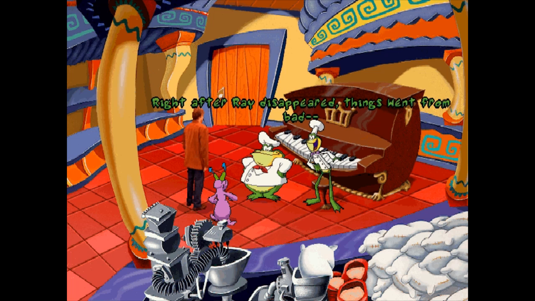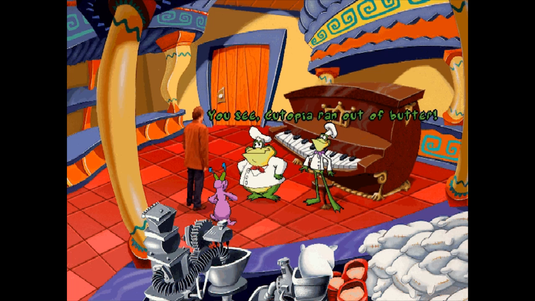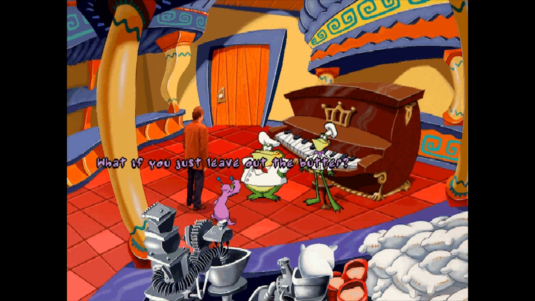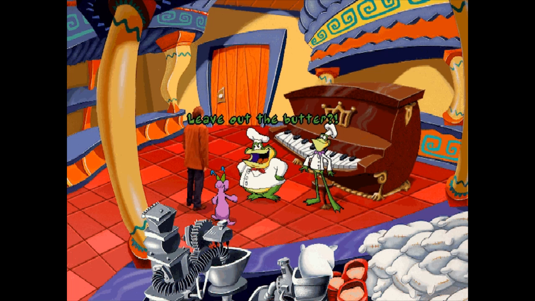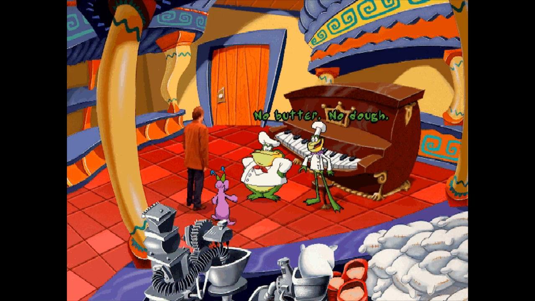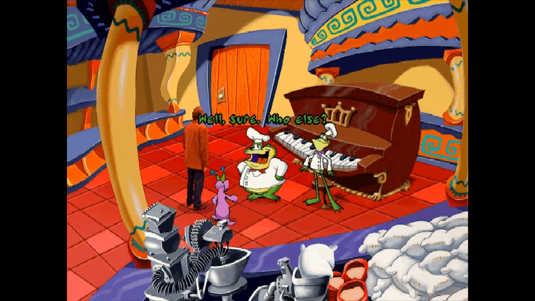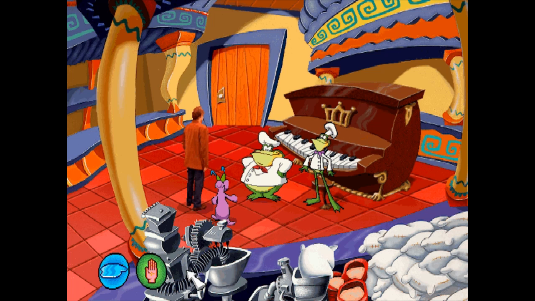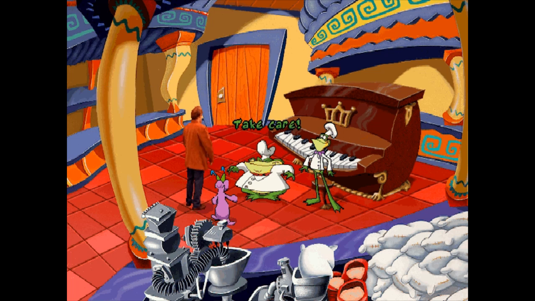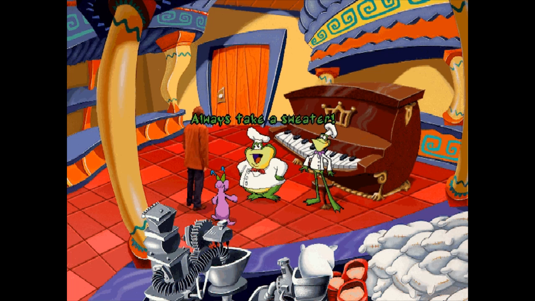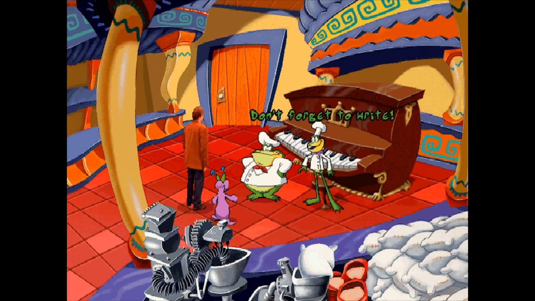Wrong. Right after Ray disappeared, things went from bad to extra bad. You see, Cootopia ran out of butter. And without butter, dough can't make dough. What if you just leave out the butter? Leave out the butter? No butter, no dough. Take it from me. You mean him, right? Well, sure. Who else? Well, I guess we better be going. Take care. Don't talk to strangers. Always take a sweater. Don't forget to write.